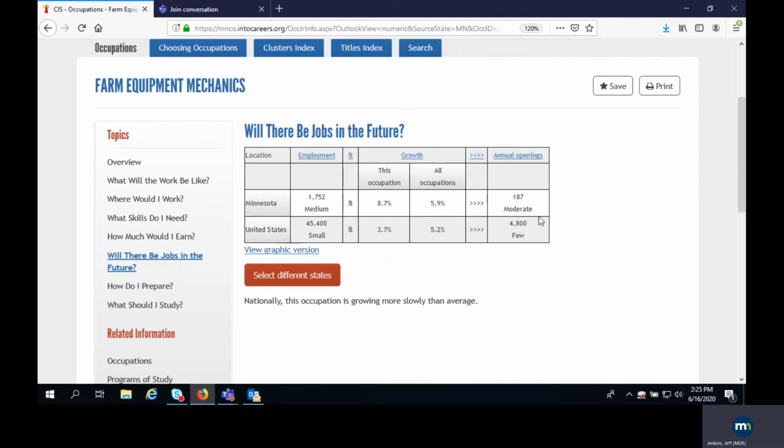Even if that's sitting there at fewer, we can have this growth and see a comparison between this occupation and all occupations. So across the United States, we can see there's not that many working there as farm equipment mechanics, and there's only a few openings. So we're like, okay, well, let's look at the growth rates, and we can see there's actually a lower growth rate for this occupation compared to all occupations.